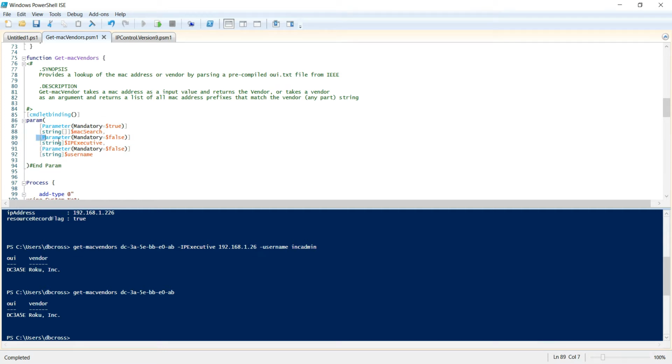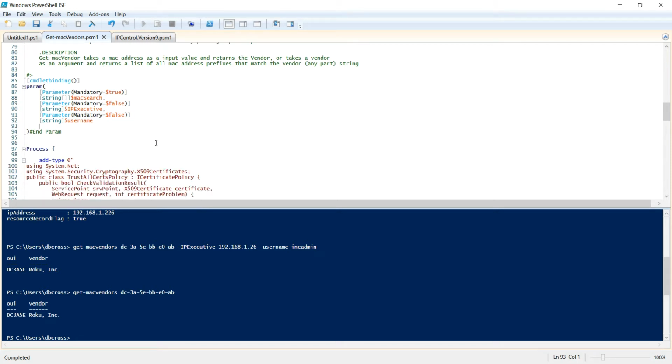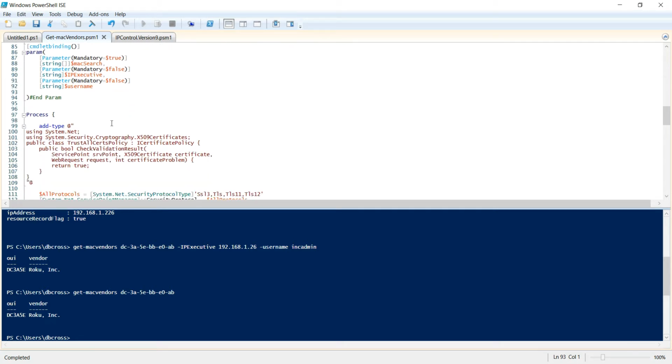The second part is I created 2 parameters, one representing the IP executive or IP control executive, which we'll use for the IP address, and then also one for the username, both as strings, and both as non-mandatory. Because again, I want to be able to run this without IP lookup, just MAC address lookup, but selectively processing DHCP leases and so on, if they're available.